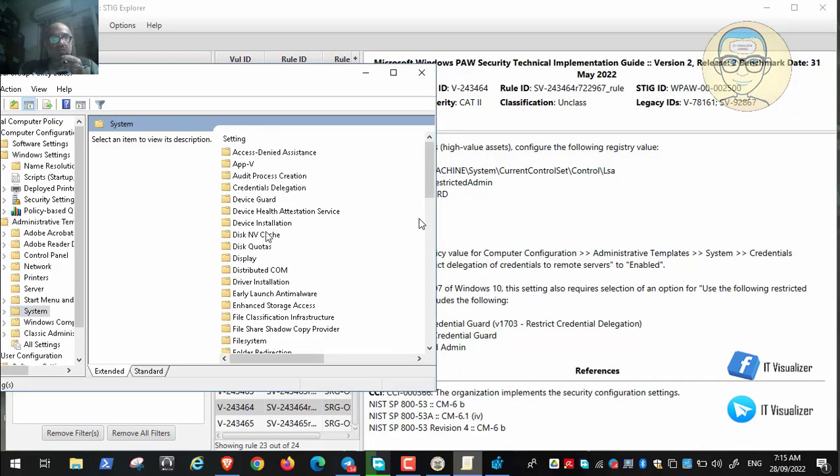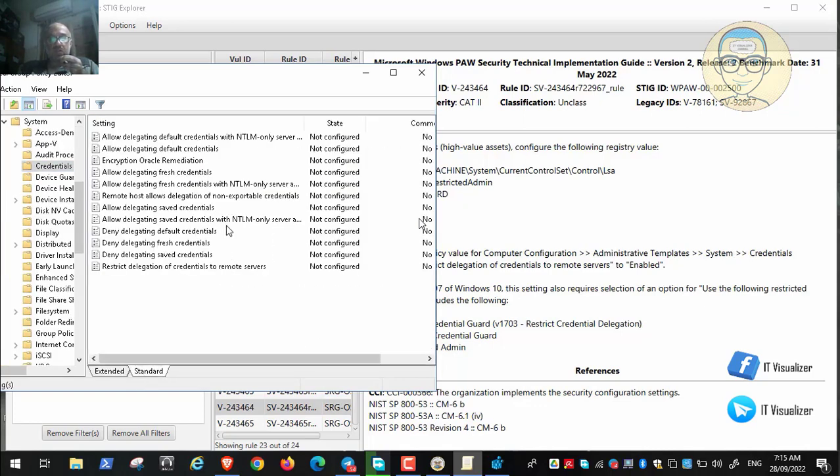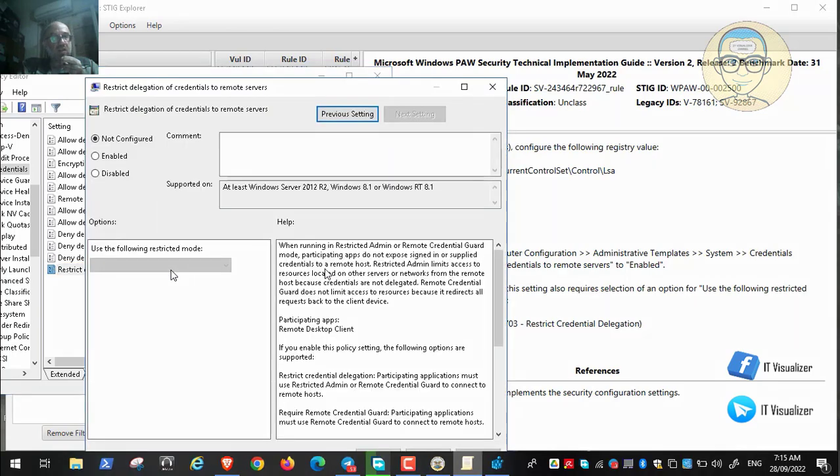We have done this already before. He's saying that from Windows 10 version 1607, this setting also requires selection of an option for use the following restricted modes. Here it says restrict delegation of credentials to remote servers. This is the one that we need to configure. We should open it and enable it. Restrict credential delegation: participating applications must use restricted admin or remote credential guard to connect to the remote host.